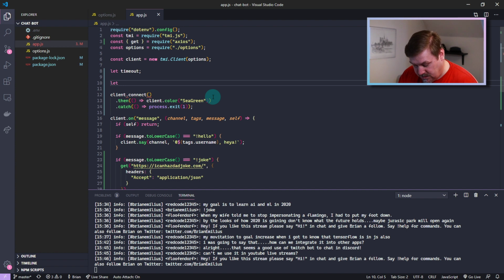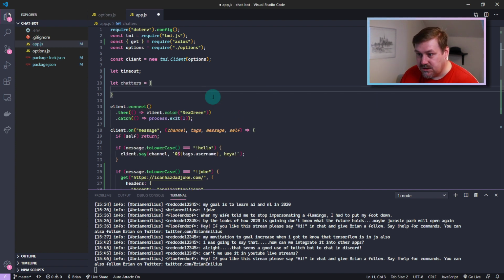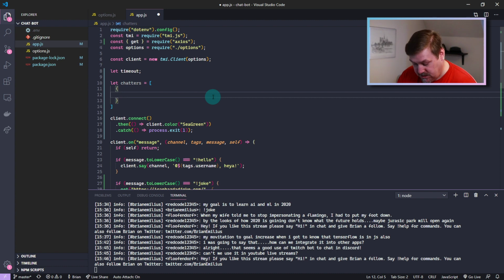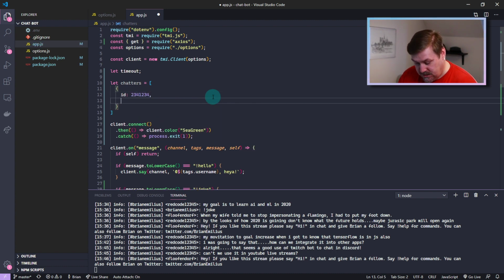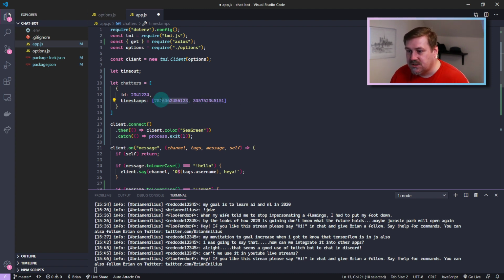I'm gonna make an object, chatters, that is going to look something like this. Chatters, that's gonna be an array actually, and then we're gonna have an object with the ID of the user, and timestamps is an array, and then we have some timestamps, and I'm just gonna save the two timestamps. It's not really interesting what they're saying, it's more when they said it, because then we can set a limit. If this one is too close to this one. This one was the first time they chatted, and this is the second one. So we just need the last two timestamps, and then compare this one to this one. And if it's within a certain time, then they're spamming, and we don't want that. And then we're going to give them a timeout.